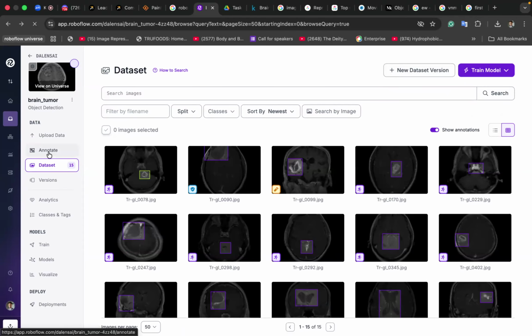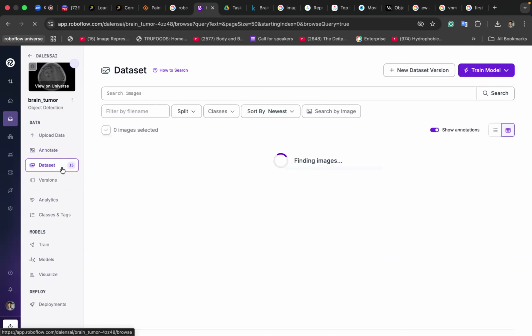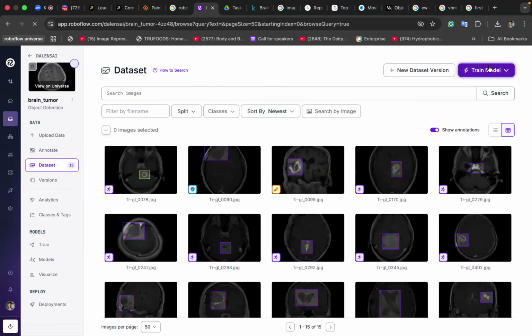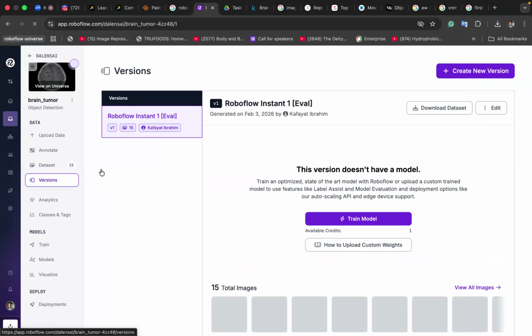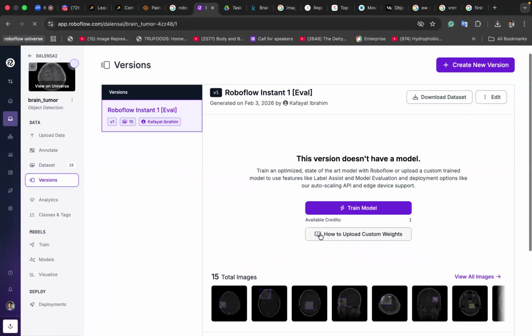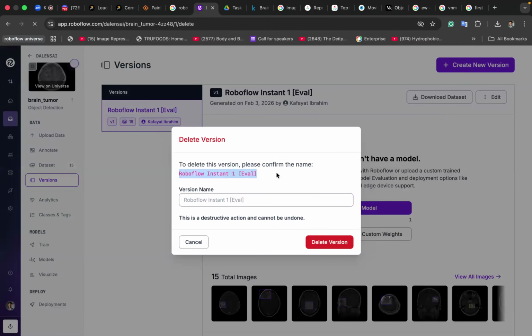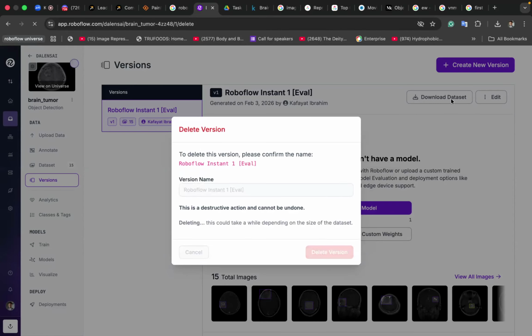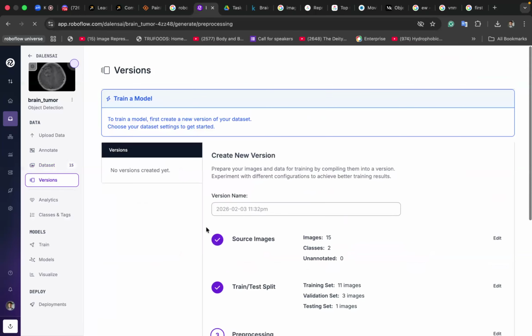Where's what I'm looking for? Wait. Data sets, then download. Okay, in versions, now I'm going to create a new version. Can you guys see my screen? Yes. Okay, so let me delete the version I had some months back. All right, so I'm going to create a new version.